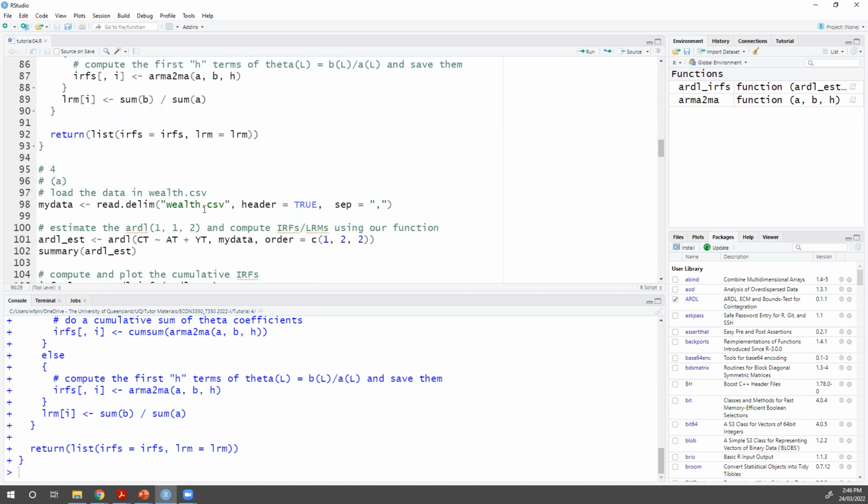So let me load the data. We're going to use the same command that we used before.